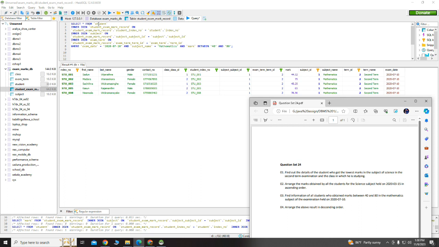We have inner joined the student table to student exam mark record, subject, and exam term using relationships among their columns. And finally, we have given the conditions as exam date on this relative date, the subject name as maths, and the special condition that the mark should be between 40 and 80. After executing this, we get the following result.